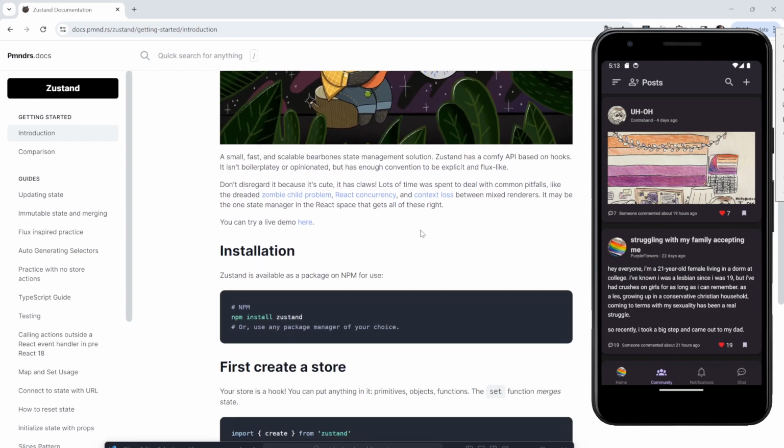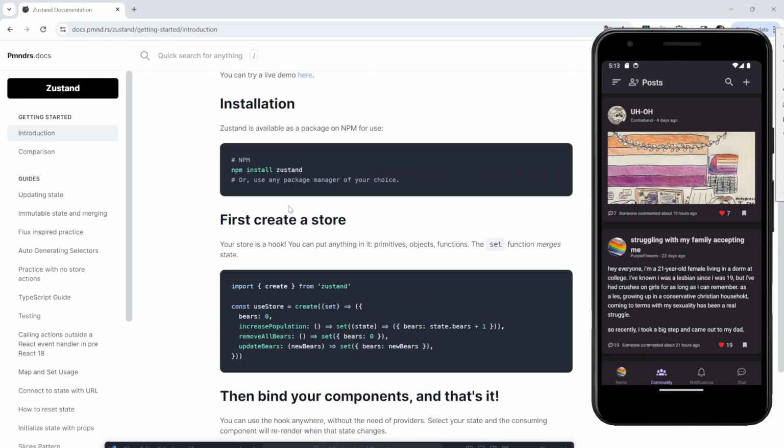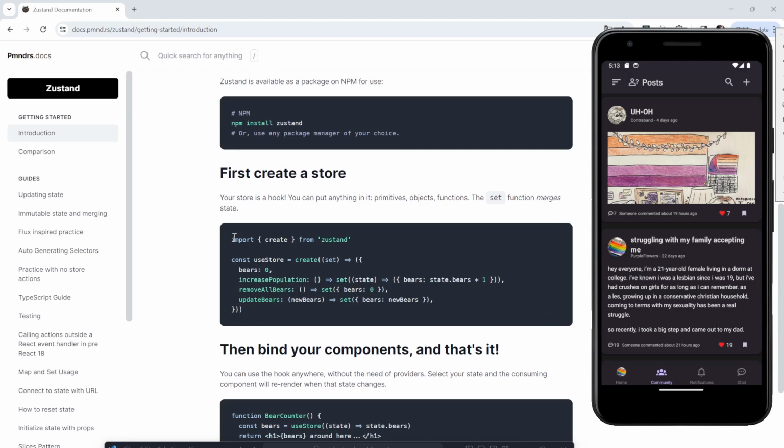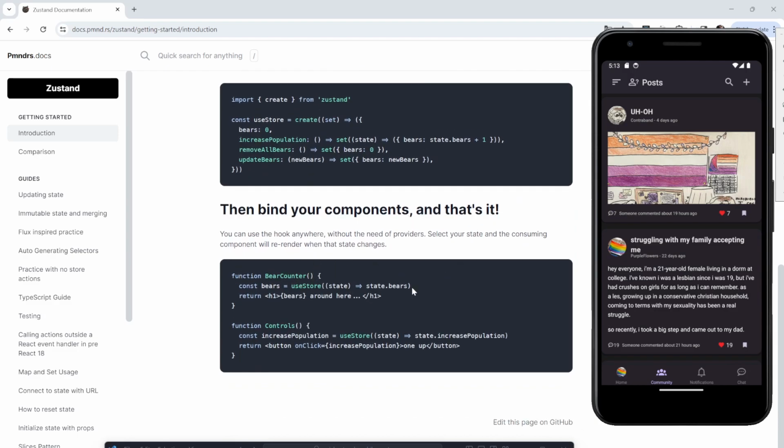Let's see, as we can see here, the usage is very simple. We just download the package and we write a create function in one of the files, and that's it, really. You can start using it. It's really simple.